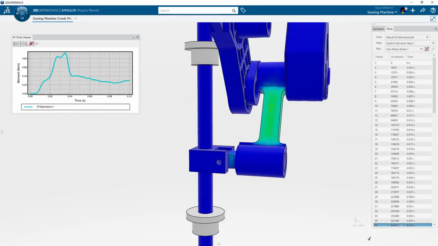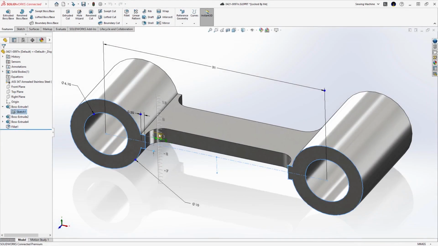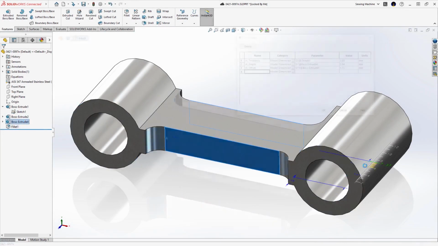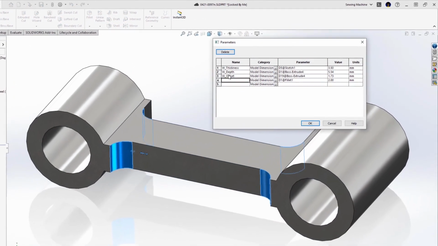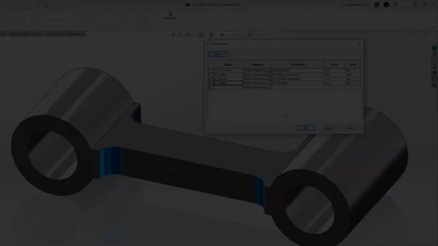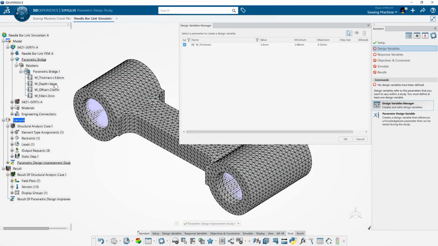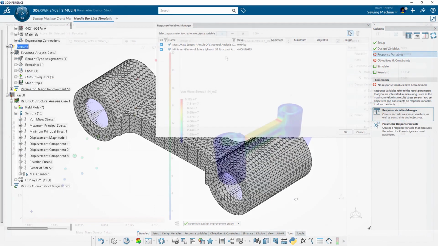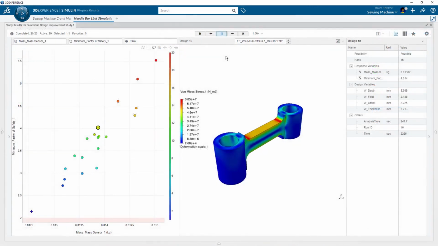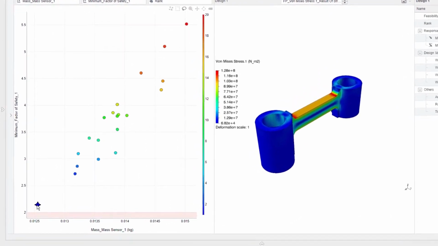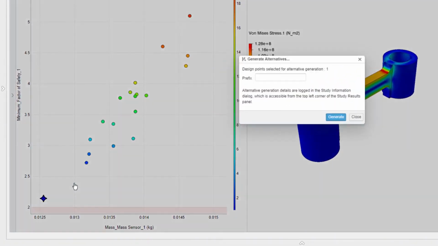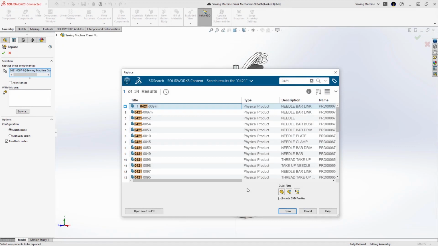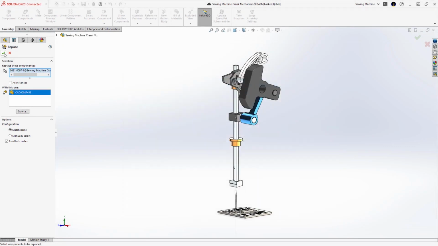While viewing the results, Adam identifies an opportunity to optimize the shape and mass of the needle bar link. He defines the SOLIDWORKS dimensions of interest as parameters and selects them in the new Parametric Design Study in 3DEXPERIENCE. With goals of minimizing mass and stress, the best design alternative is identified for him. With a couple clicks, he generates the alternative design, so he can perform additional analyses and update the SOLIDWORKS assembly with the optimal part model.